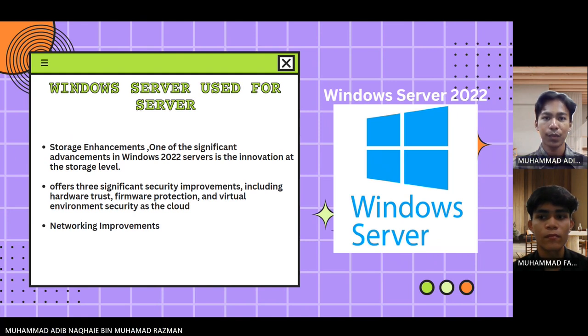Next is Windows Server used for server. Storage enhancement, one of the significant advancements in Windows Server 2022 is the innovation at the storage level. We offer three significant security improvements, including firmware protection, virtual environment security as a cloud, and hardware trust. It also has networking improvements.